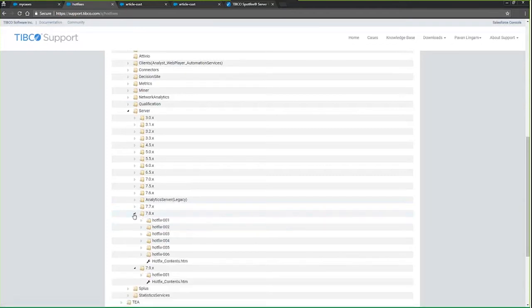All our hotfixes are cumulative. For example, if I look at hotfix 006 for Spotfire 7.8.6 server, hotfix 006 will contain every patch that is addressed in the previous hotfixes. So 1 to 5 will be a part of hotfix 006. So you don't need to install individual hotfixes. You can just directly go to the latest one, and that will contain all the fixes that were addressed in the previous releases.